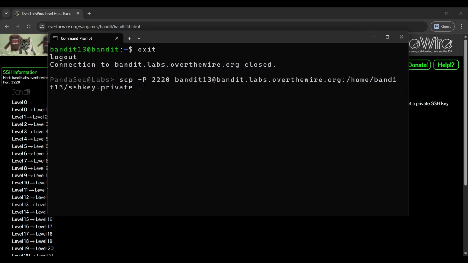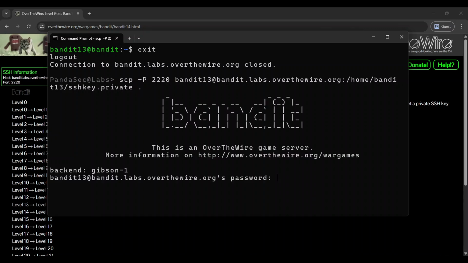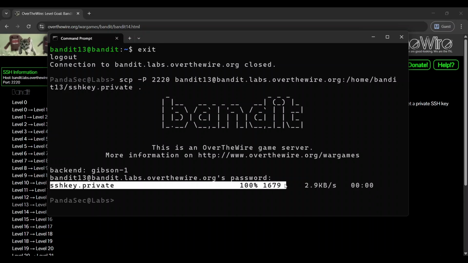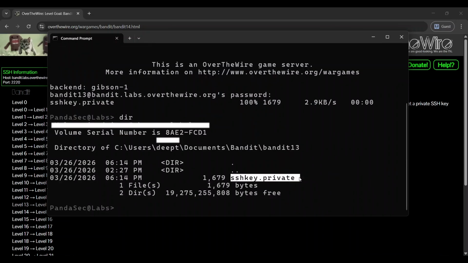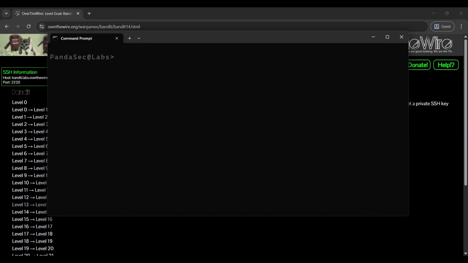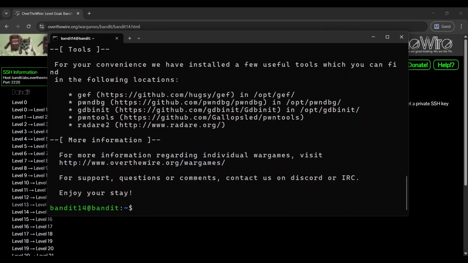The dot represents the current directory of the local machine. This copies the key to our local machine. Then use it from there to connect to the server. And now we've successfully logged into level 14. We'll continue from here in the next video.